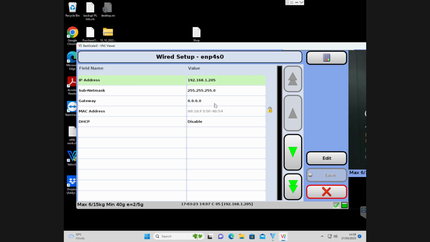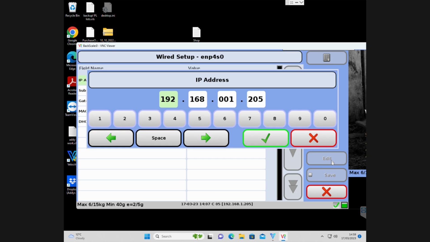Now in here is where you've got your IP address information. So if you want to change the IP address, you just click to highlight, so it's green like this, then click edit. Basically what you do is you just enter the IP address. So what you do is you just type in the number like that. So for example, like 192.